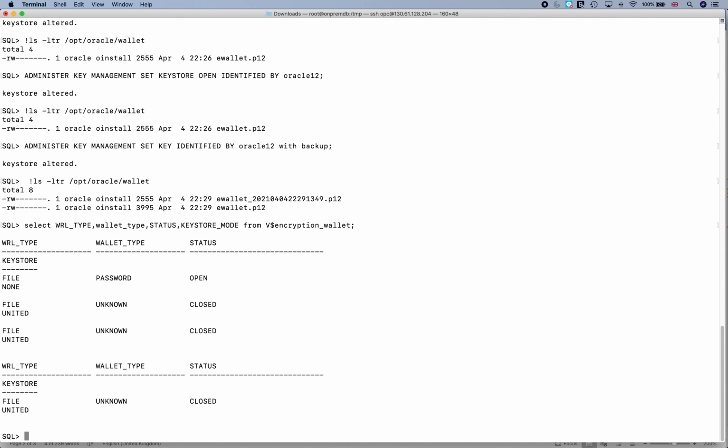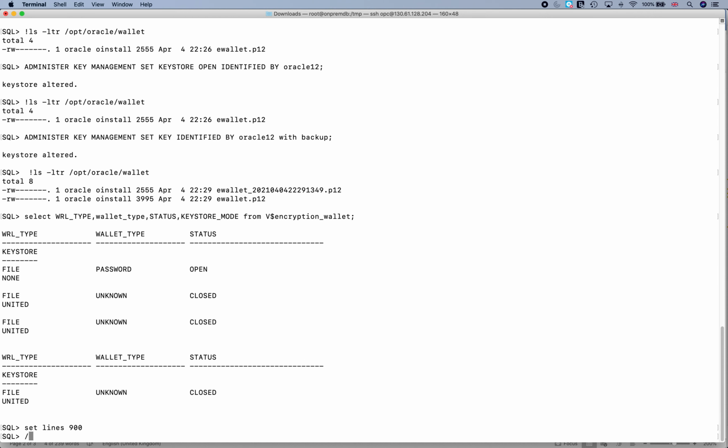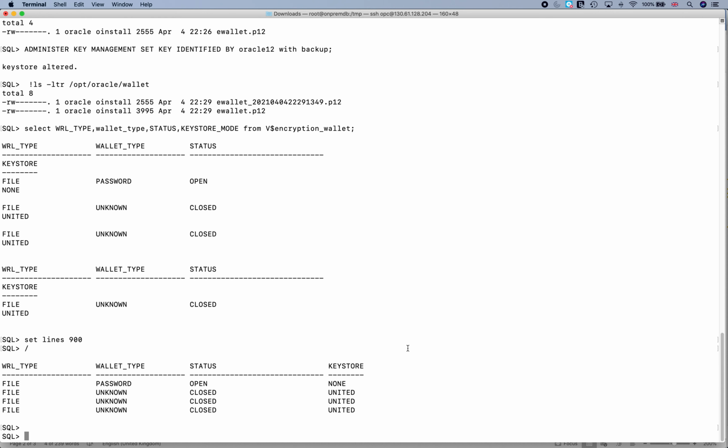We are inside a CDB, and here we can clearly see that this is the wallet that we are working on. It is a wallet type of file. The wallet type is, as I said, a wallet which is protected by a password. The status is open, as I showed you that we opened the wallet.